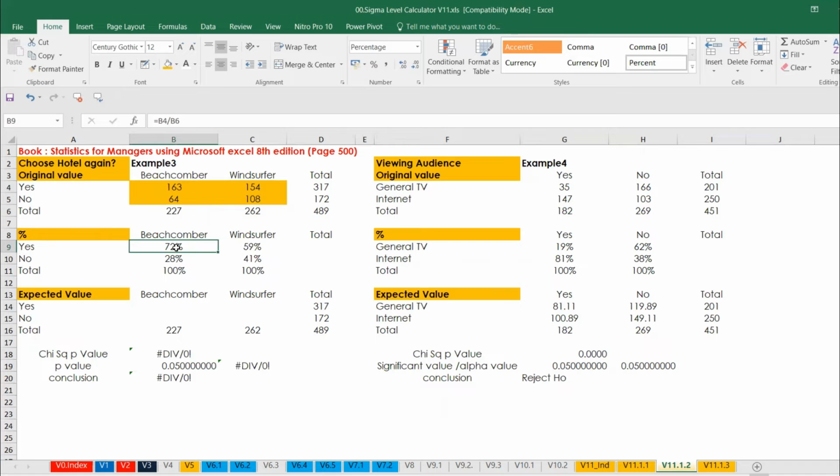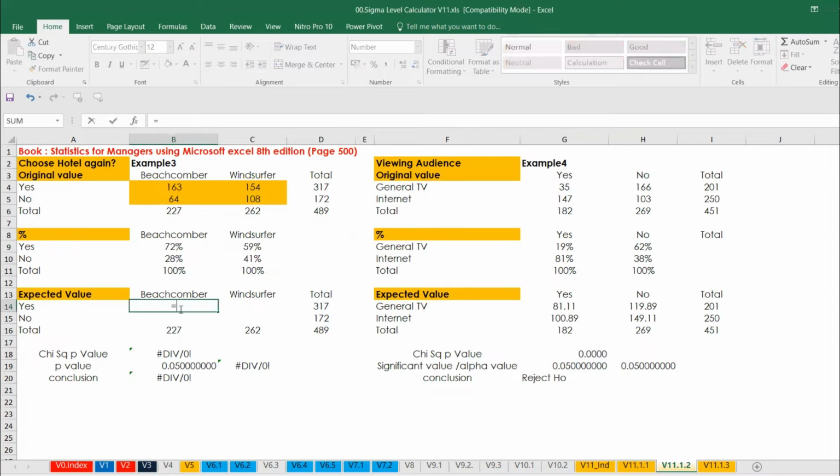And this is a mild difference, right? Only that much difference you have, around 10 to 13 percent, a very mild difference, but we can test it with the help of statistics, right? So how to do it? Same way, I wanted to find the expected value.